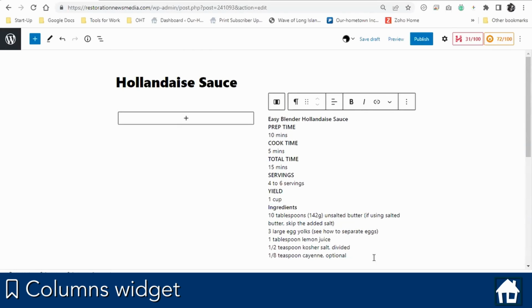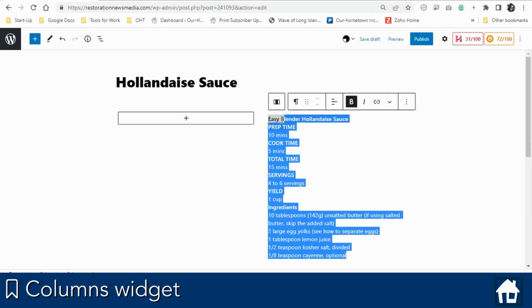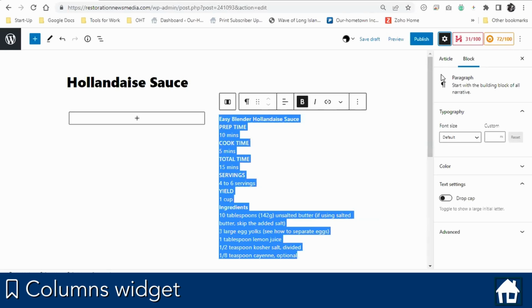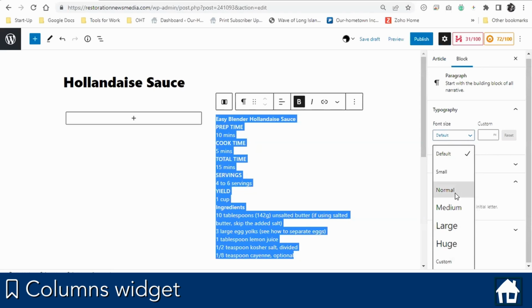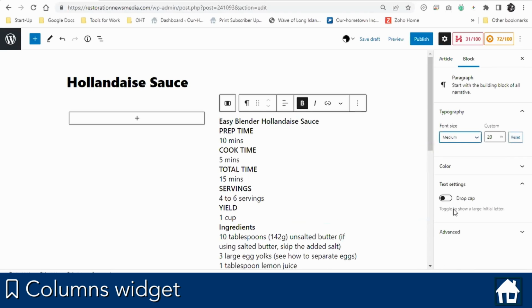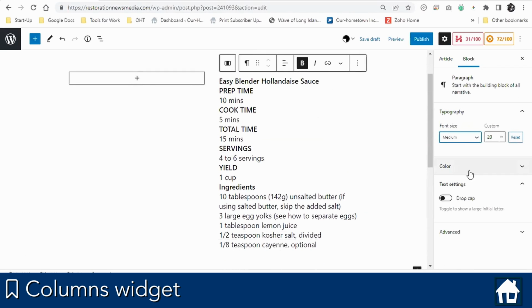All right, so now I have my ingredients and all of the information here. What's nice is if you don't have anything on the side, if you click this cog here, you have more settings. Here is where you can adjust the font size. So let's make that medium. It's a little bit easier to read.